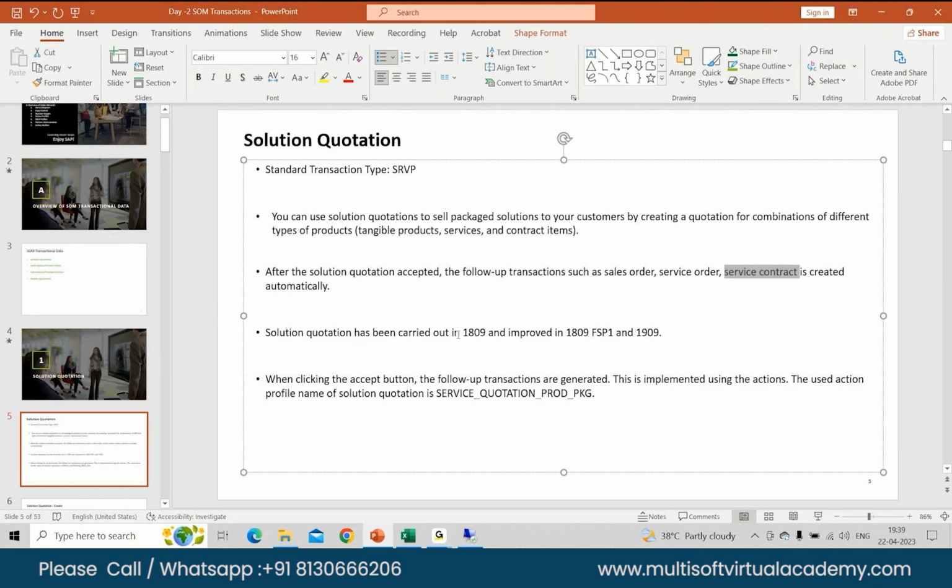So this is internal to the upgrade. Solution quotation was included in 1809 and has been improved, with much more upgrades done in 1809 FPS01 and also the 1909 system. When you click the accept button for the solution quotation, your follow-up transactions will be generated, and this is implemented using the action. The action profile of the solution quotation is service_quotation_prod_pkg.